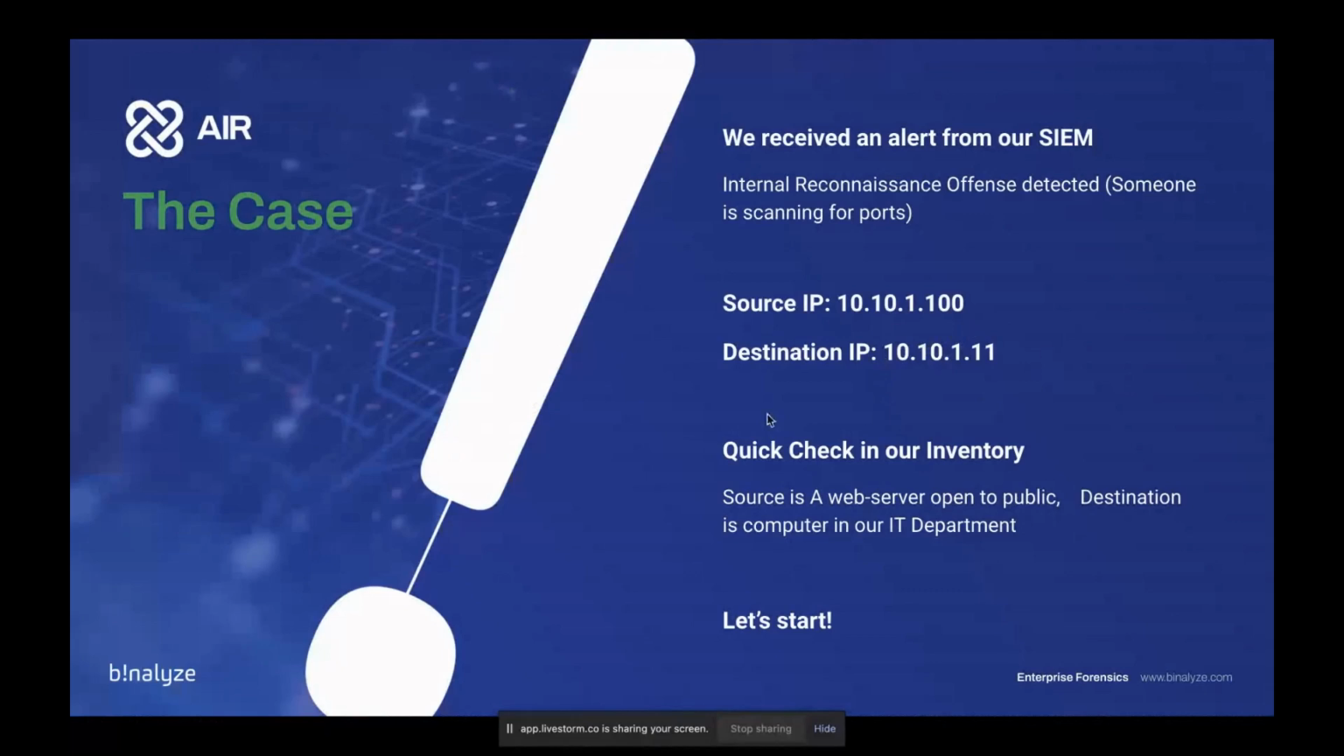By quickly checking our inventory, we see that this machine, like the source IP, is a web server, and the other one is a computer that resides in our IT department and which is used by our domain admins. So it's by itself quite suspicious because we are having traffic from a web server to a critical asset.